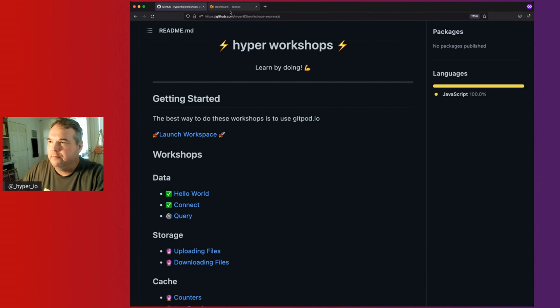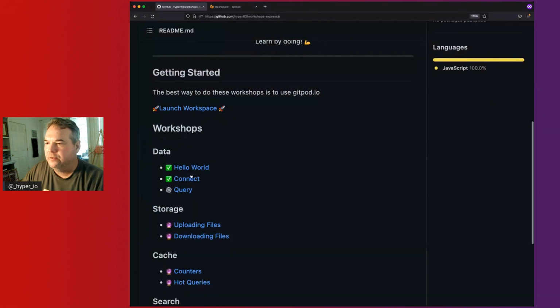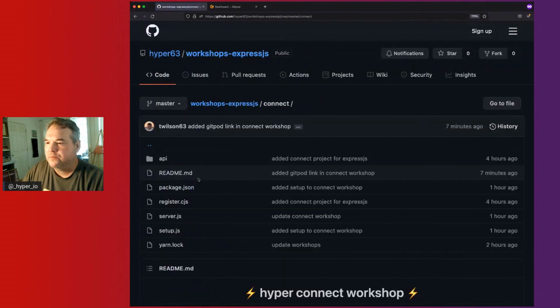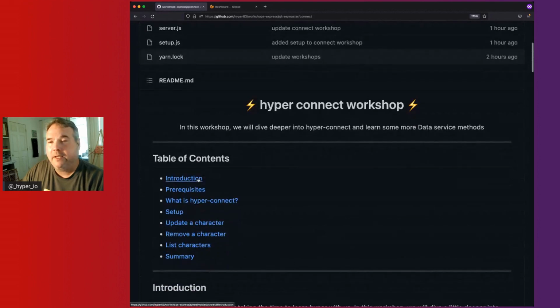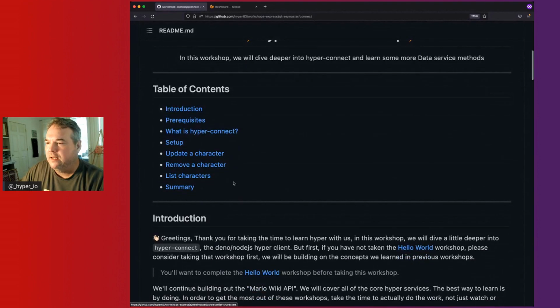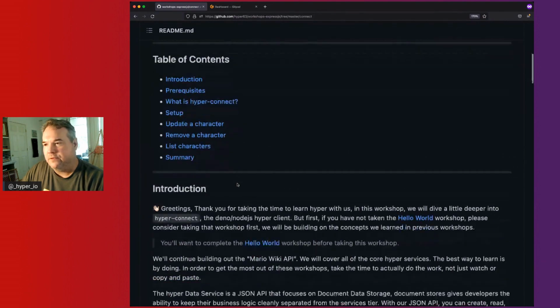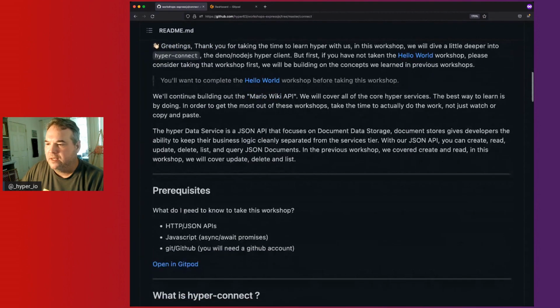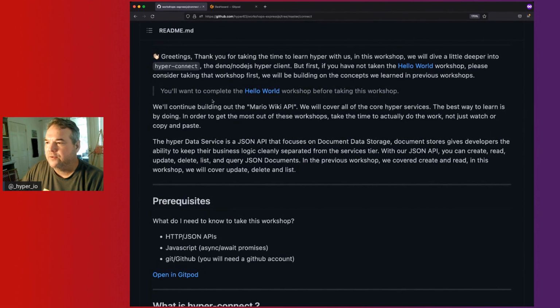And we're going to use Gitpod as our virtual machine. In order to participate in this workshop, you should have a GitHub account, and you should have some knowledge of JavaScript, JSON APIs, and Git or GitHub. And we'll open the repo up in Gitpod and talk through HyperConnect.